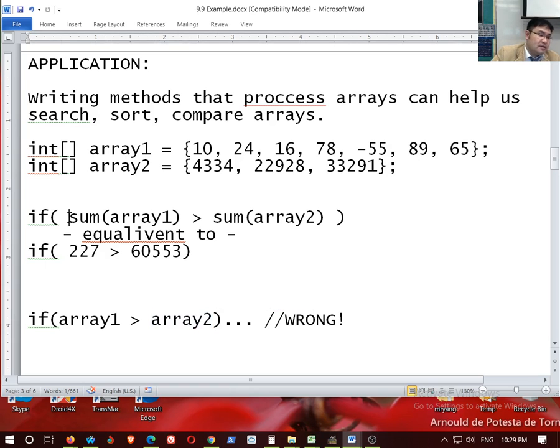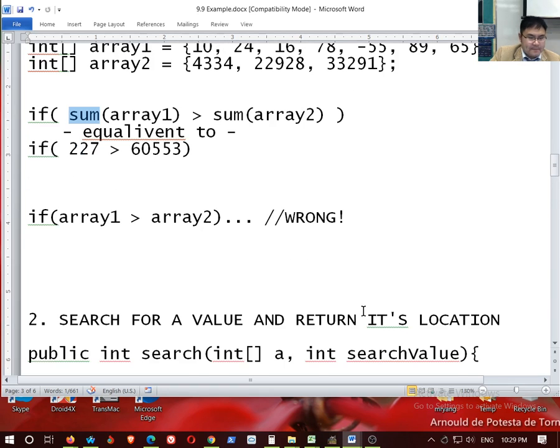Whereas if you threw it inside of something, you process it through a method, then you might be able to actually do some comparison between two arrays. But here, they're just bookmarks. You can't compare them. Okay.